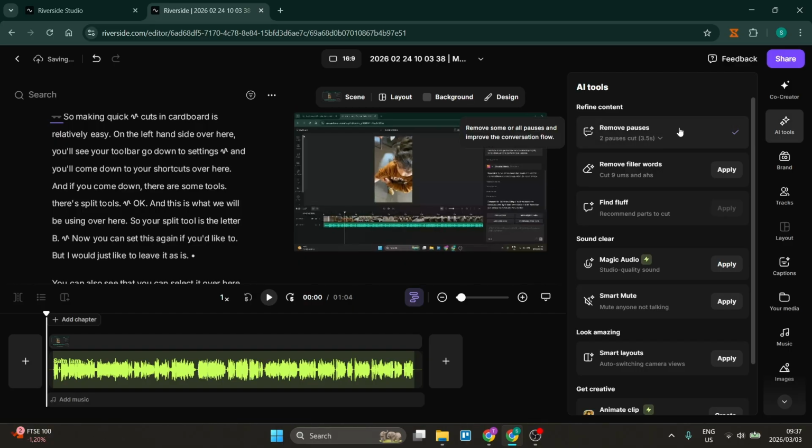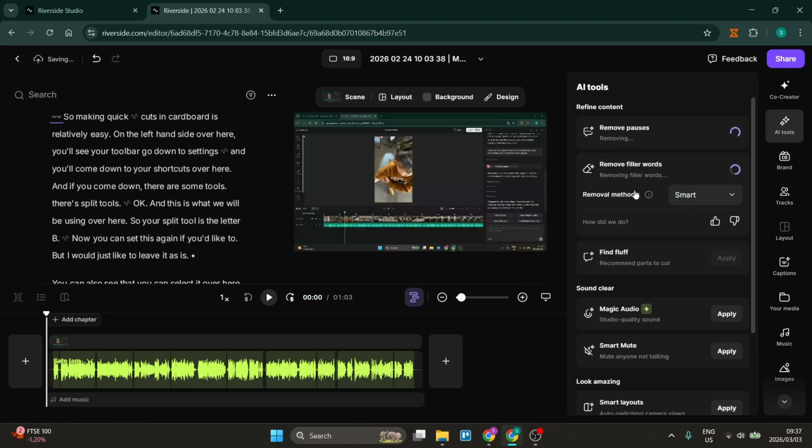Here you can click on remove pauses. You literally click it and it's done. Remove filler words, click on apply. One click, done. Removal method, have a look over here.